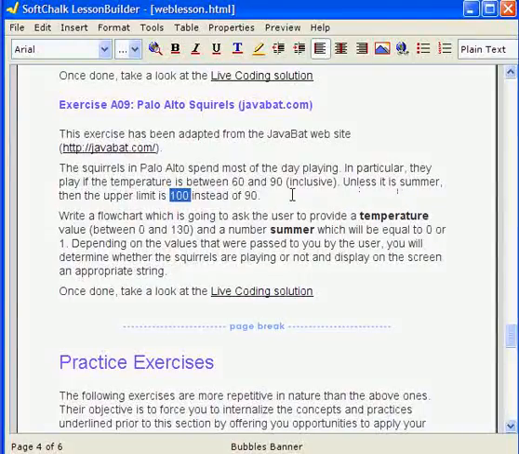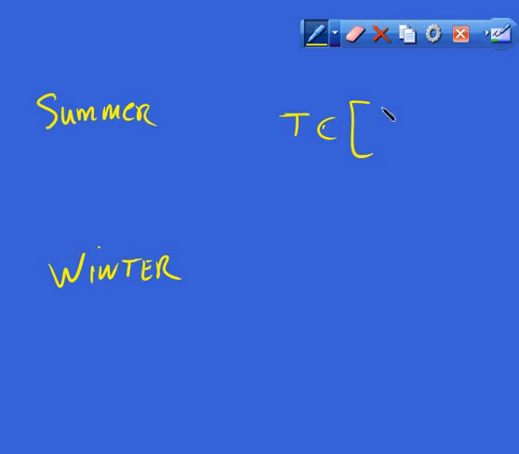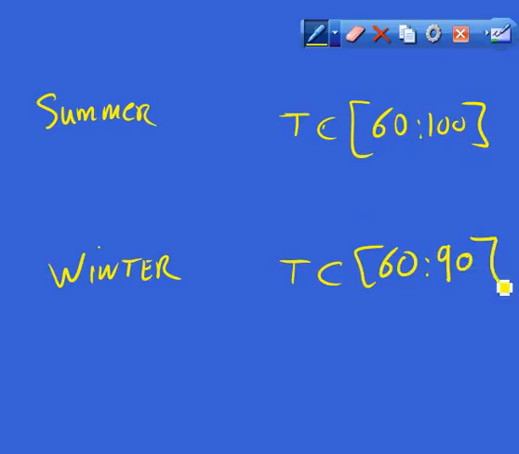When it is summer, we are talking about a temperature of 60 to 100 inclusive. When it is winter, 60 to 90. So let me codify this. When it is summer, we're talking about 60 to 100. When it is winter, we're talking about 60 to 90 degrees.